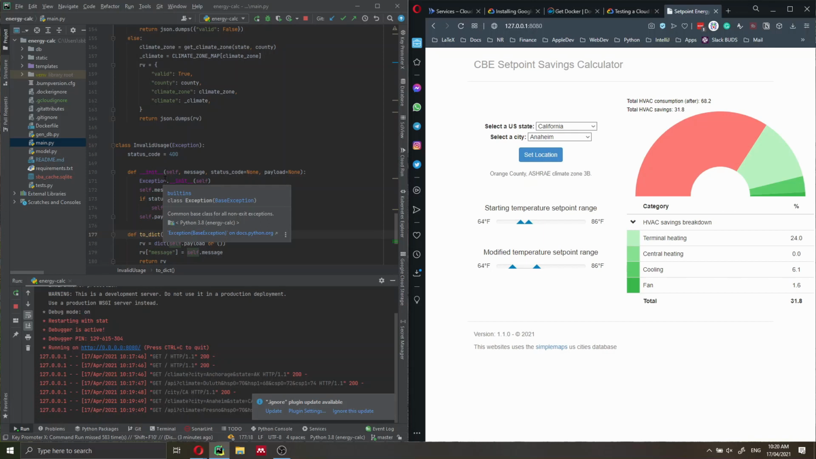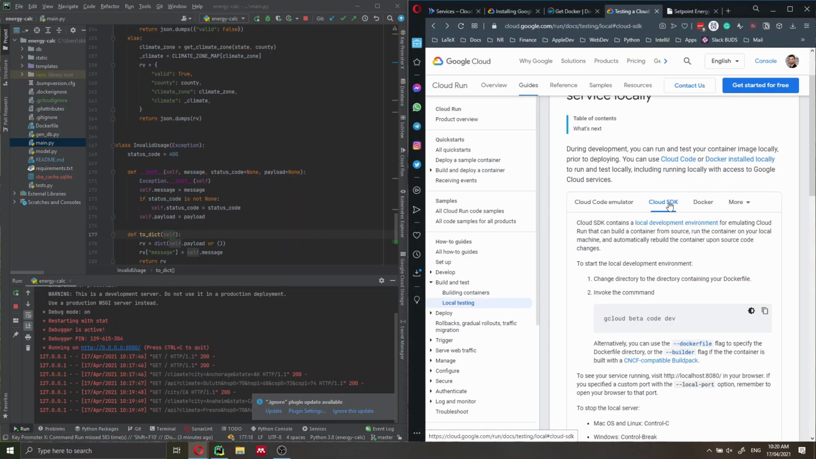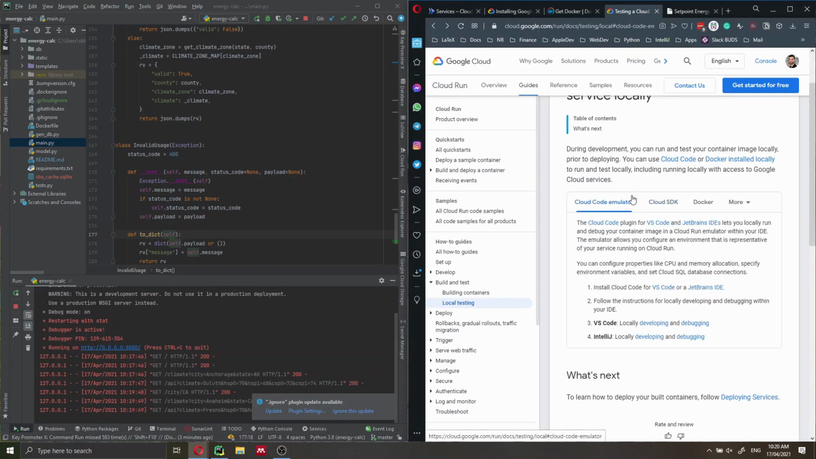We're going to use PyCharm in this video tutorial. You don't need to use PyCharm. However, I highly recommend that you use either PyCharm or Visual Studio Code to deploy applications on Google Cloud Run because it's much easier, because Google Cloud Run supports two plugins, either for VS Code or IntelliJ, for development, debugging and deployment of your application.